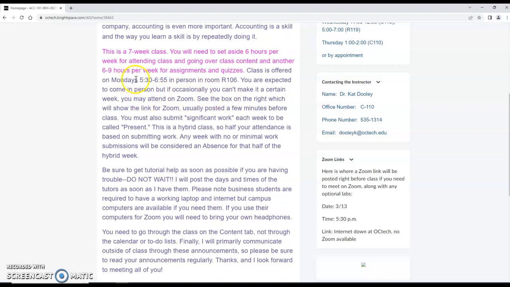Okay, now this is an in-person class. You are expected by OC Tech rules to come in person, but if occasionally you can't make it a certain week, you may attend on Zoom. So if there's an occasional time when you're sick, you're out of town, your car broke down, whatever, then the Zoom link will be posted down in the corner and you can come on Zoom. See the box on the right, which is, again, right there, okay?